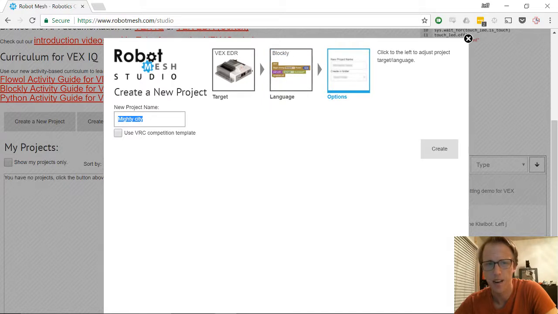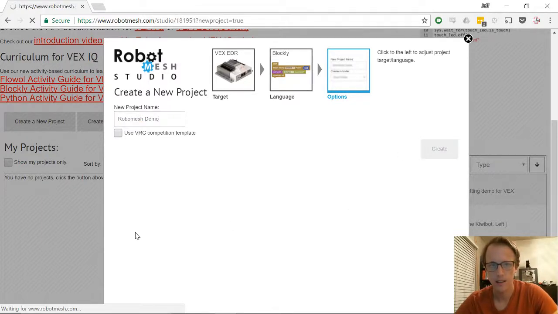And then in here, you're going to choose a name for your project. Now, it'll give you a random name, something like Mighty City was what it said there. It'll give you just two random words it'll string together. That's fine. It allows you to create a program really fast, but it's hard to keep track of what your programs actually were. So I'm going to just call this Robot Mesh Demo. All right, and then I hit create.